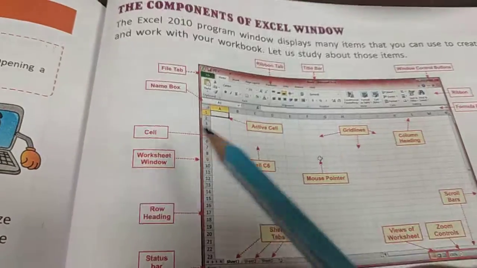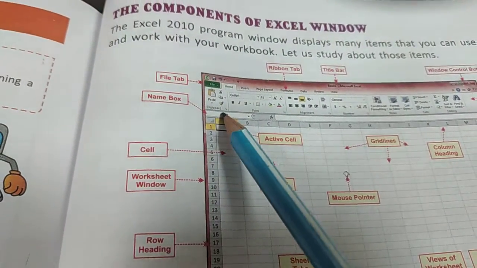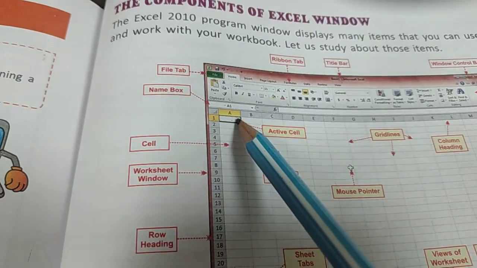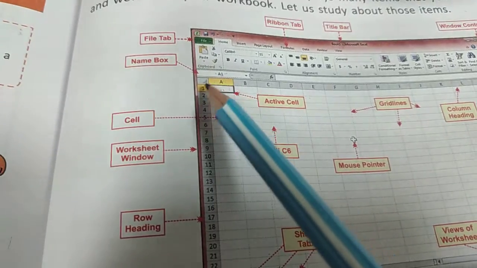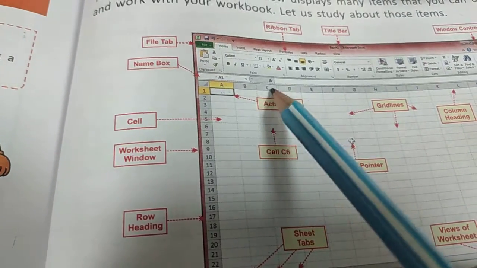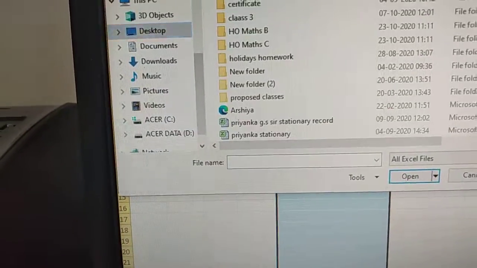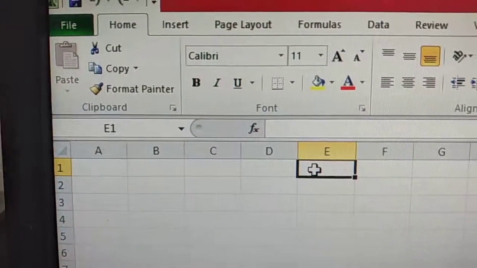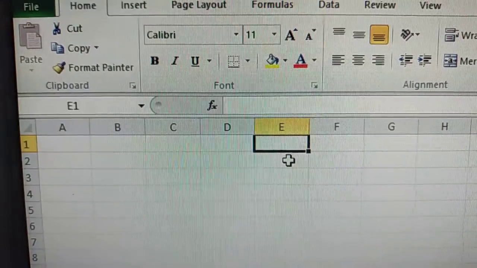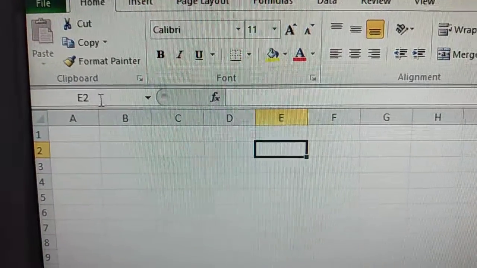Now next we have a name box. This is your name box. Now see here, this is your active cell. The name of the active cell will appear here in the name box. So how will we read the cell? It's A1, it's B1, it's C1. Now which cell is selected? E1. Immediately see here, the name is changed, it's E1. When I click here, E2. So this is your name box. Next, see here.